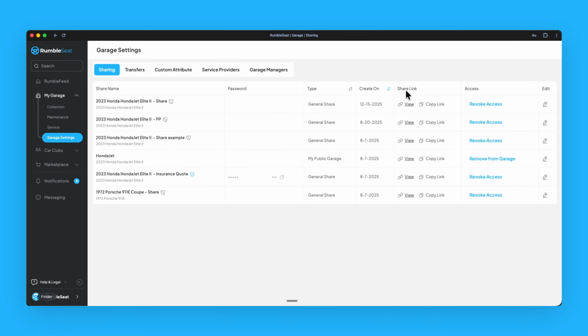You'll see a direct link to the share, and you can click View to view that information, or you can copy the link directly to your clipboard. Then you have the ability to control the access. So if you click Revoke Access, that will then remove the capabilities for others to access your share. And then you can click Edit if you want to make modifications to your share.